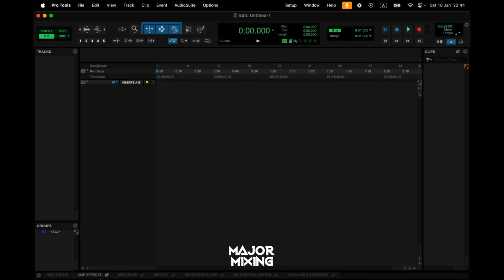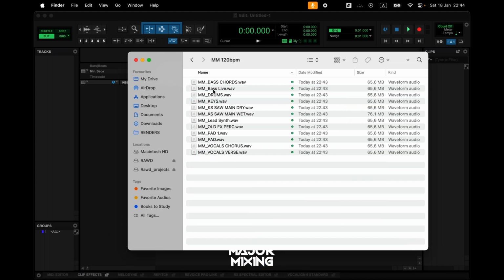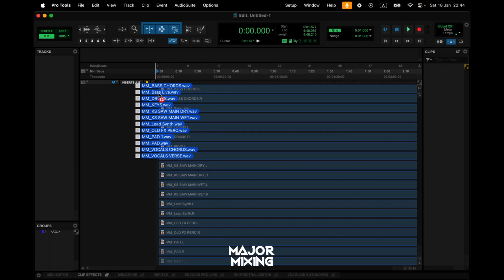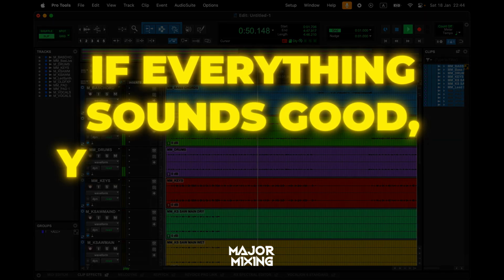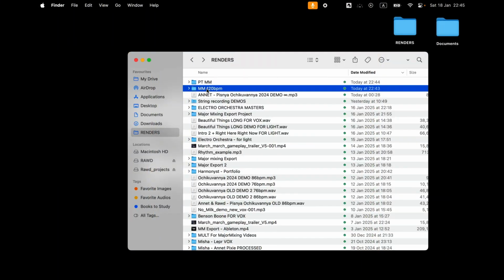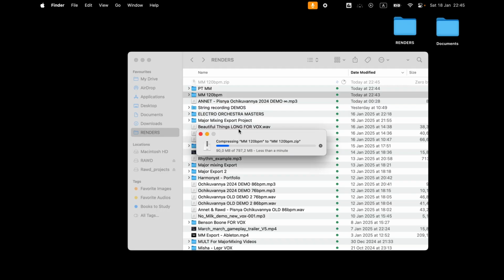Before sending, verify everything is correct. Create a new project and import your exported files. Press play and ensure all tracks are present and aligned correctly. If everything sounds good, you're ready to send it off. Place your multitrack folder in a zip file and upload it to Major Mixing when you place your order.